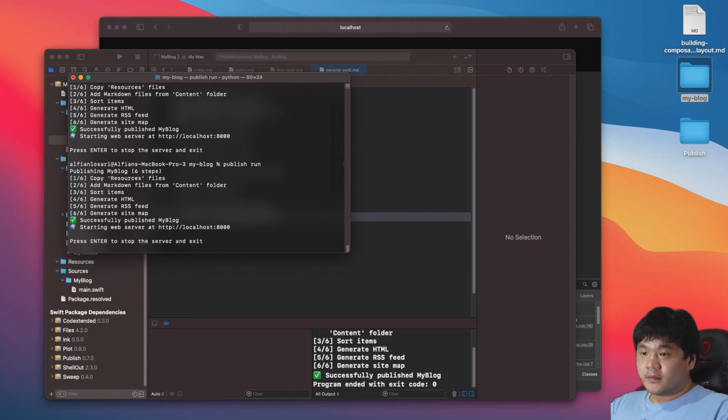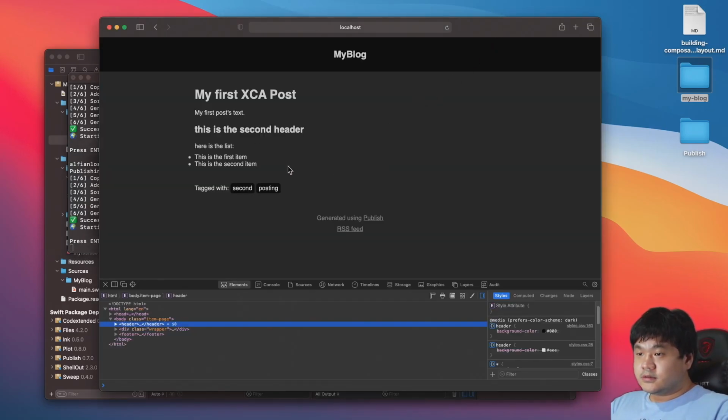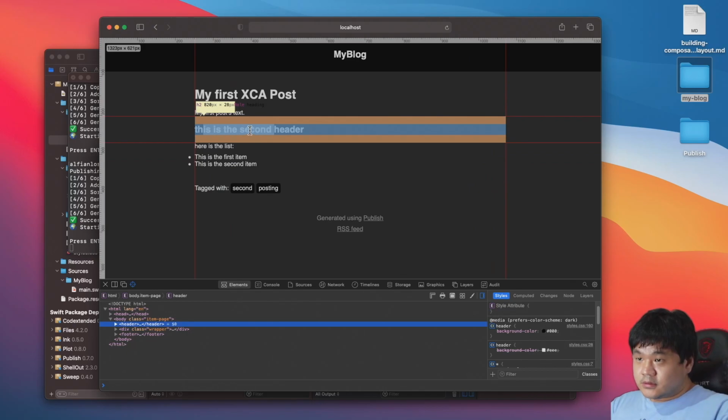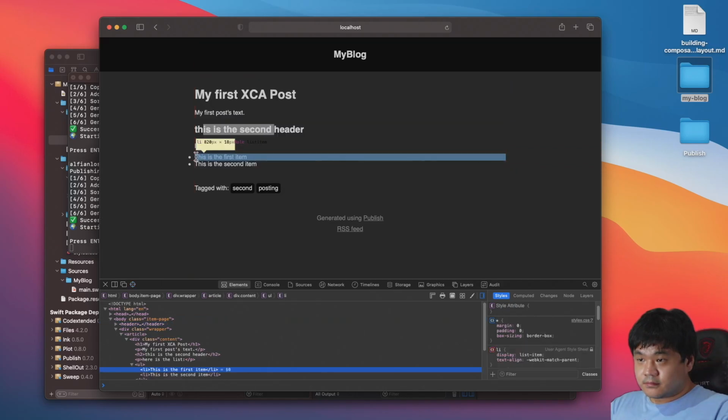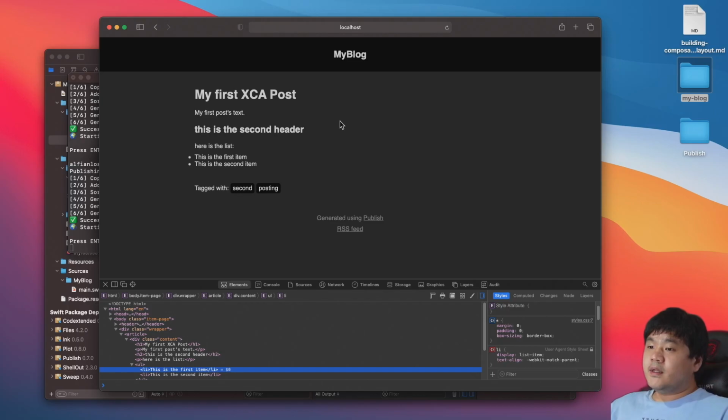Okay, so now let's refresh, start the server. Nice, as you can see here. Let's see here using this inspector. So this double pound will be rendered as h2, and the list here is rendered as list items inside a ul tag. If you want to display an image inside the post, you can also use a Markdown syntax to refer to the image.